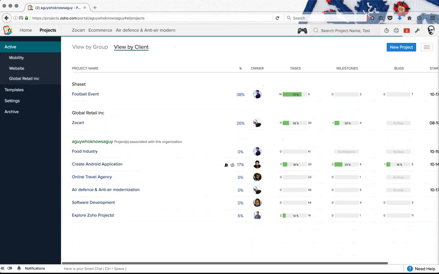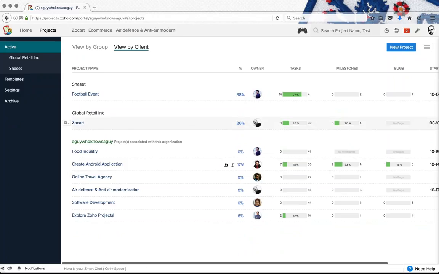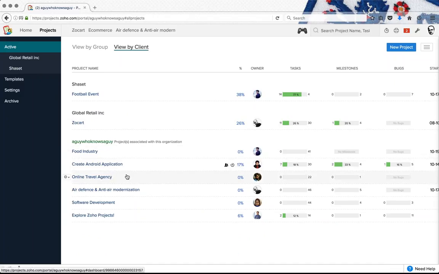In the view by client section, the black headers, which were groups in view by group, are basically clients, or the client companies rather. And whatever projects are associated with that particular client company will be listed under the client company, and whatever is ungrouped will be listed under your own organization's name at any given point in time. As and when you add client users or client companies into that particular project, it will be classified automatically.